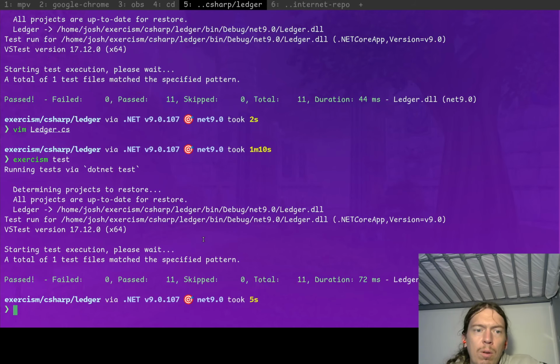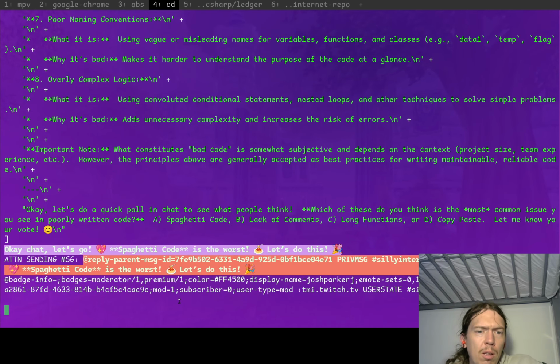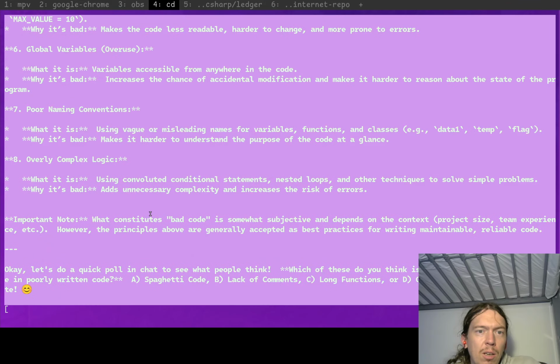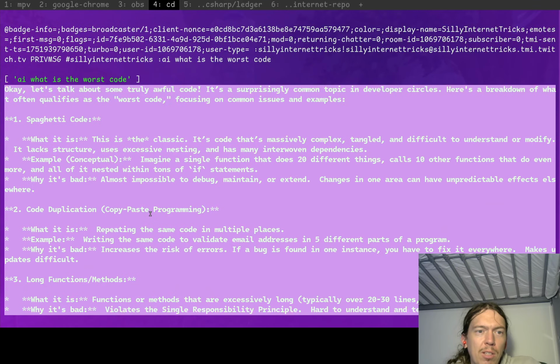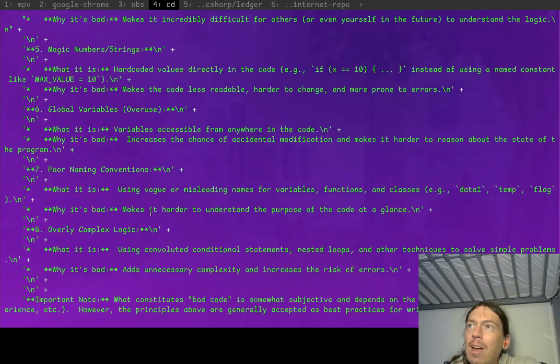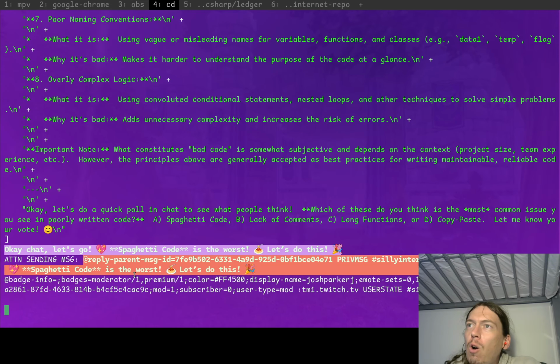Okay, so it's almost time for me to go. I think I do want to have this finished and out of the way, probably. Oh, it finally spoke. Oh my gosh. So the reason it was taking forever is because it decided to write the War and Peace of AI chatbot responses. And in the end, it just says, okay, chat, let's go. Spaghetti code is the worst. Sure, why not?